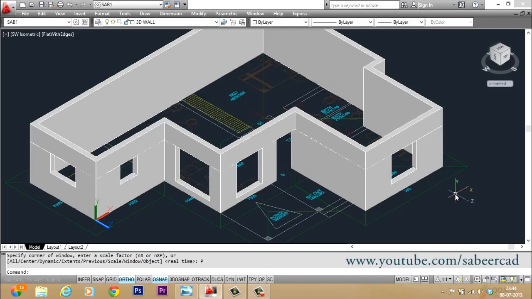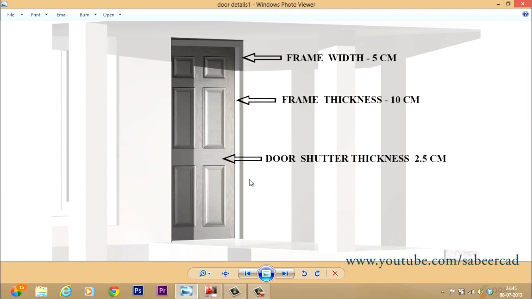Now let's create the door. But before we create the door, it is better to memorize certain details or information related with doors. So here you can see that a door has basically two components.